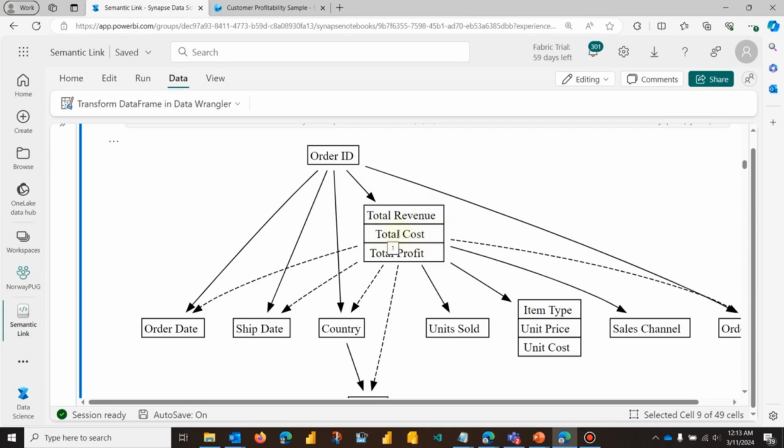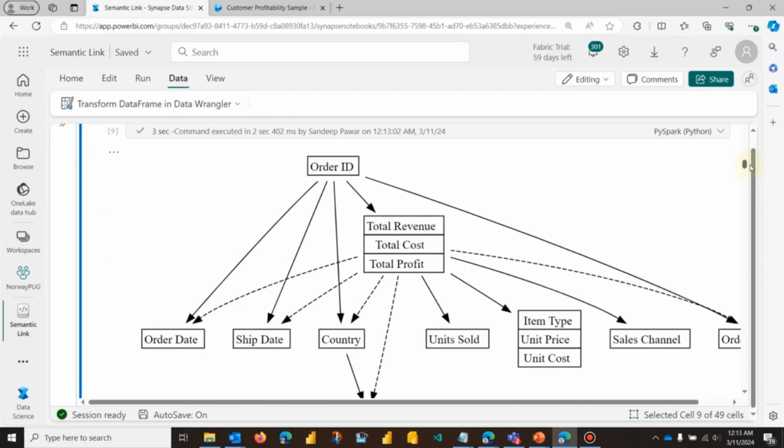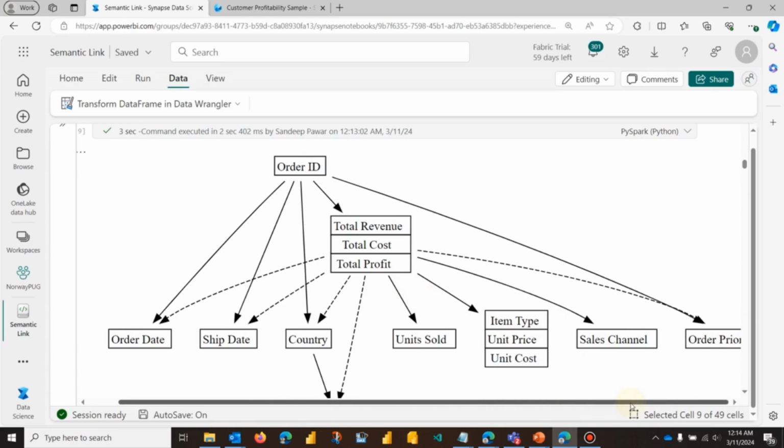Because we have total revenue, and revenue minus cost is a profit, right? So there is a relationship. Now we have not provided any other information to Fabric or Semantic Link, but just based on how the data is, we are able to identify exactly how these different columns are related to each other. Similarly, item, unit price, and unit cost. So I know all these three different columns are maybe pertaining to a single product.